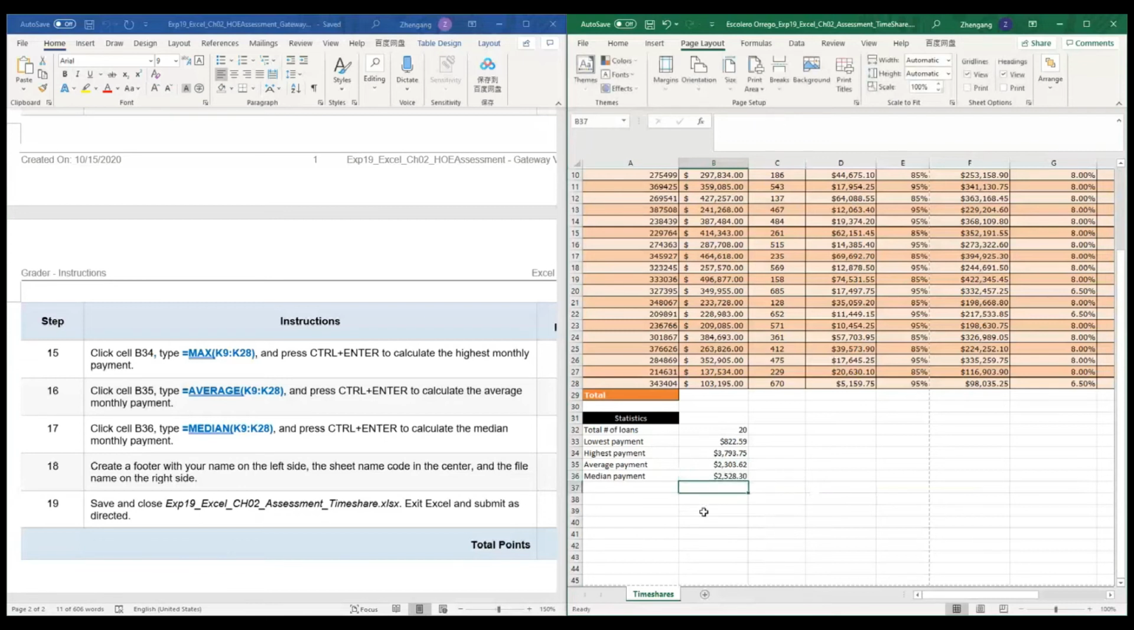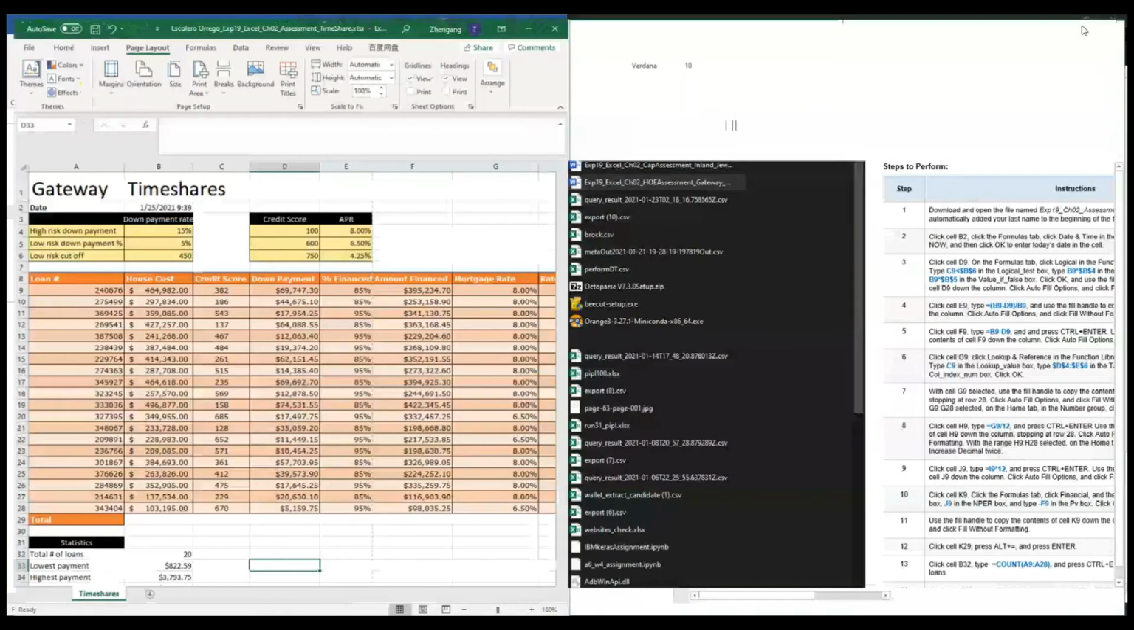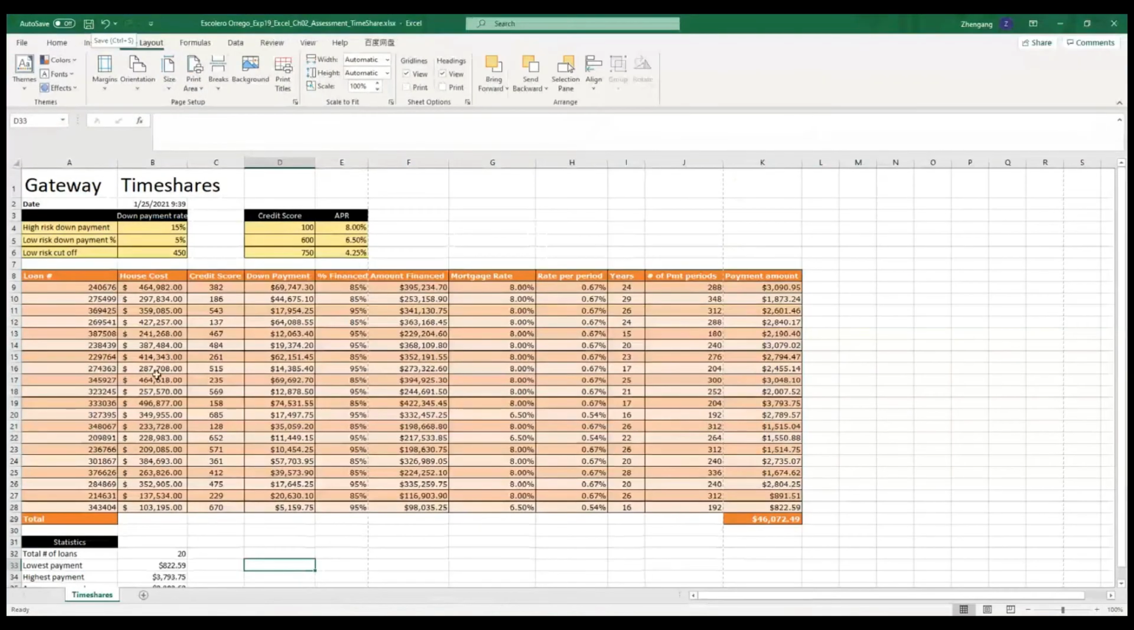Okay. Make sure that all those have numbers. And then what you need to do is save it. Right? Save it, and close it. Make sure you have saved it.